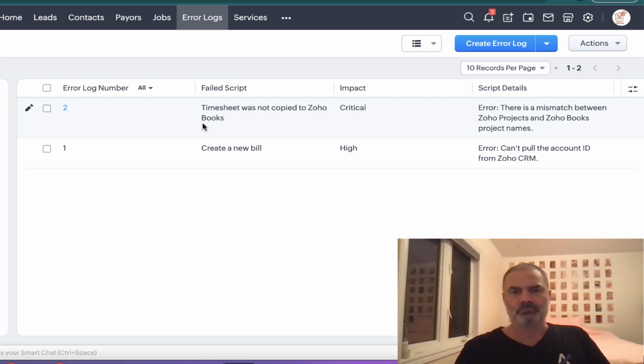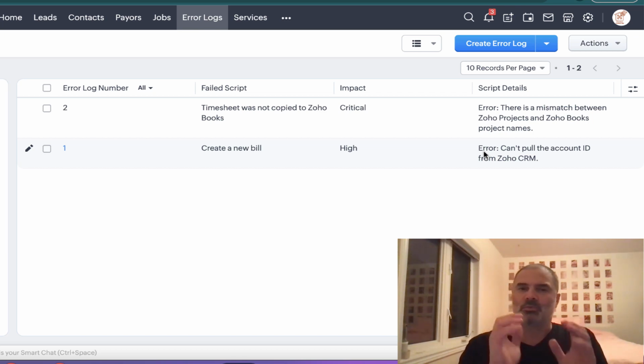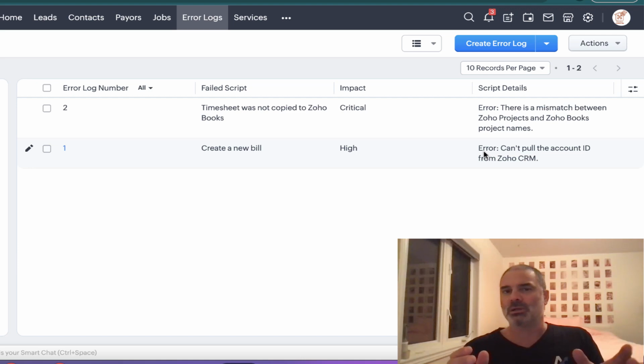As an example, this script, the timesheet, was not copied from Zoho project to Zoho books. It's a critical impact. And also the error is that there is a mismatch between the Zoho project and Zoho books project names. Because they are not the same, the system was not able to produce the timesheet and therefore the timesheet is lost. Let's assume that it's your business and you have a timesheet that's worth $1,000 and it's not being logged properly. That's hurting, that's pain. And obviously, when you see this error, you're taking care of that.